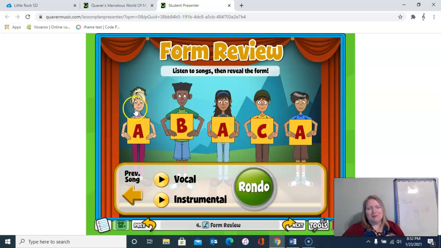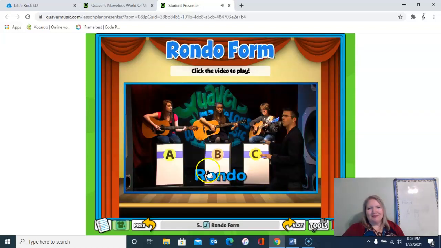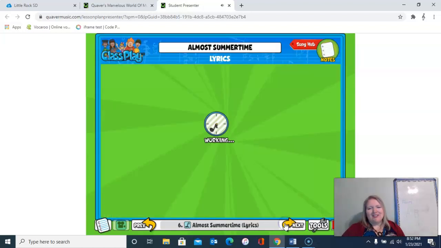Because the chorus is supposed to be the most familiar part. It's still A, B, A, but A is really the chorus this time. All right, we're going to click on. You're going to come back and watch this little video about rondo form with Quaver. I think you'll really like it because he's always funny. Then you're going to click over here, and there's the Almost Summertime song again.